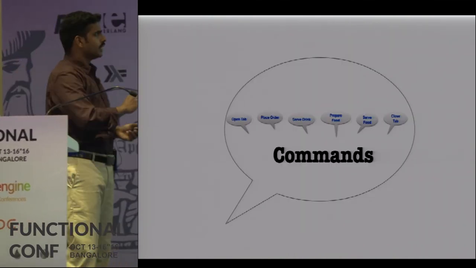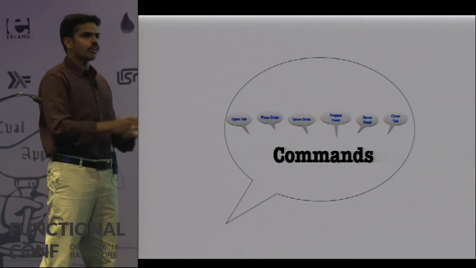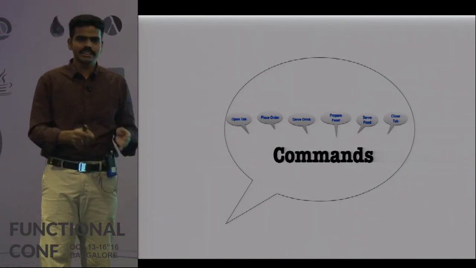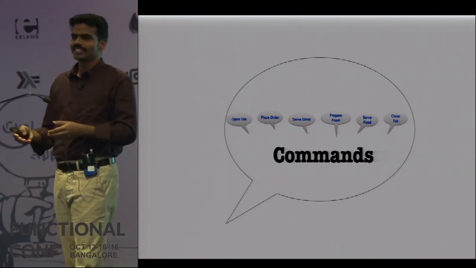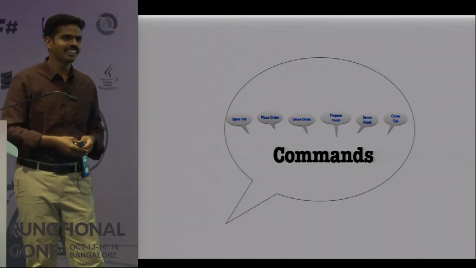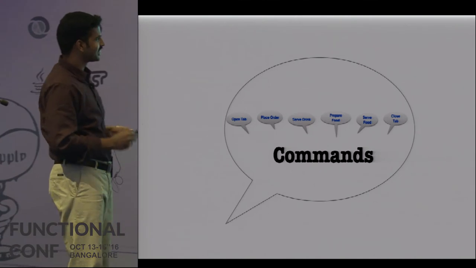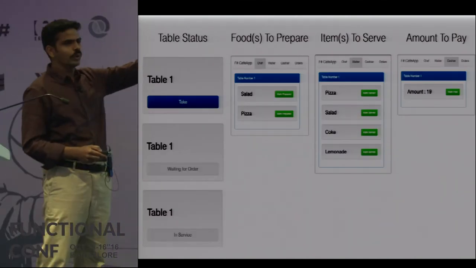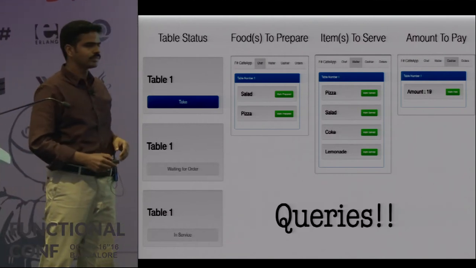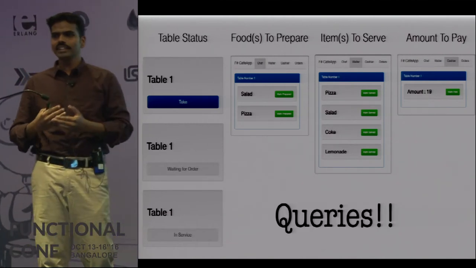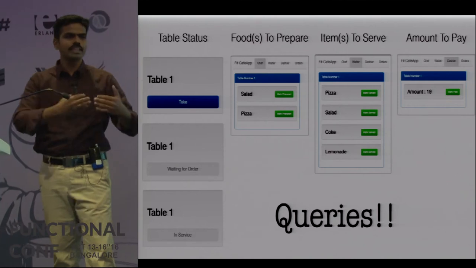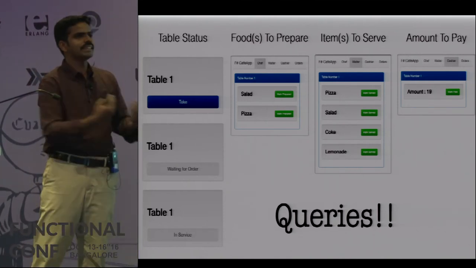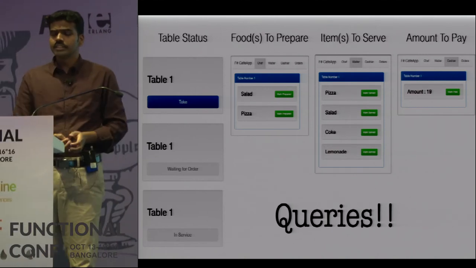So far, we are seeing one side of the coin. That means the command side of an application. There is another side of an application. What is it? Exactly, queries. So in order to view all this information in the UI, we need something called queries. In other words, we call them reads. Commands are treating the writes of an operation. Reads, queries are nothing but the reads of the system.